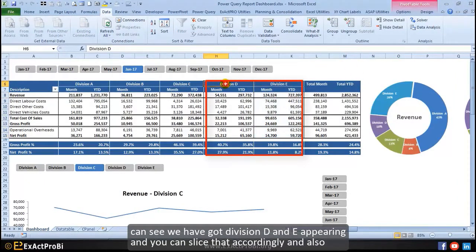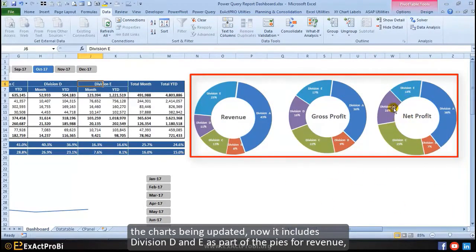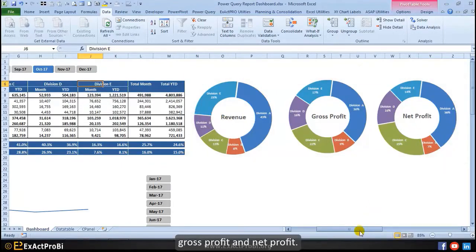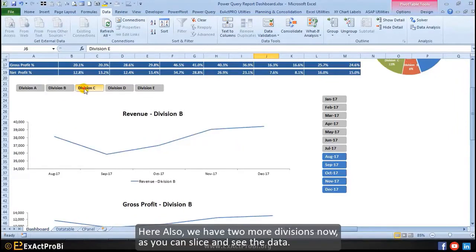As you can see, we have got division D and E appearing, and you can slice data accordingly, and also the charts are being updated. Now it includes division D and E as a part of the pies for revenue, gross profit and net profit. Here also we have two more divisions now, which you can slice and see the data.